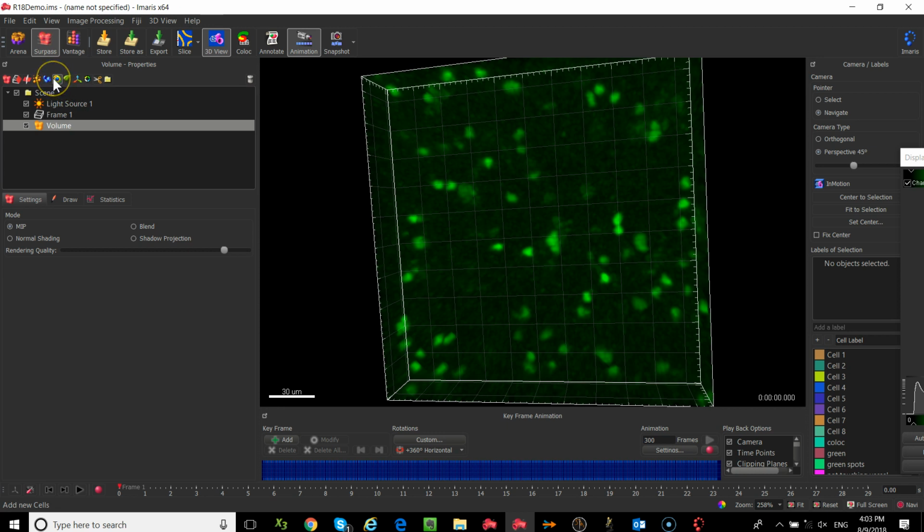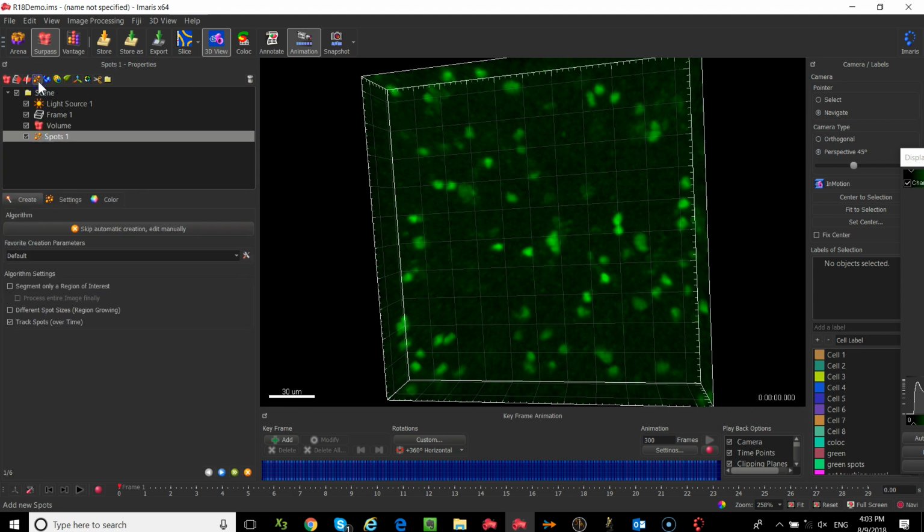And so what we're going to do is, instead of using a surface, this time we're going to use the spots object, which is right next to it on the left-hand side. It looks like little orange spots. Click on it, and it will add a spot object in. So I'm going to call these T cells.